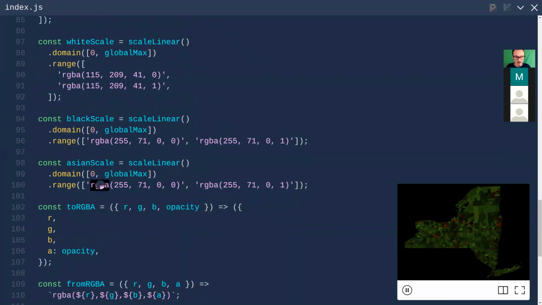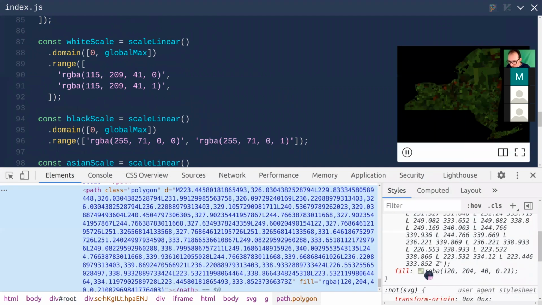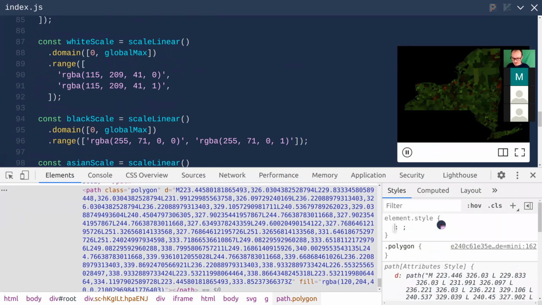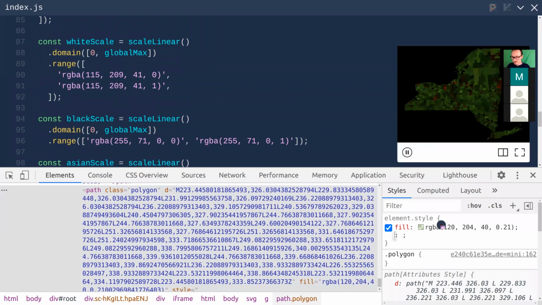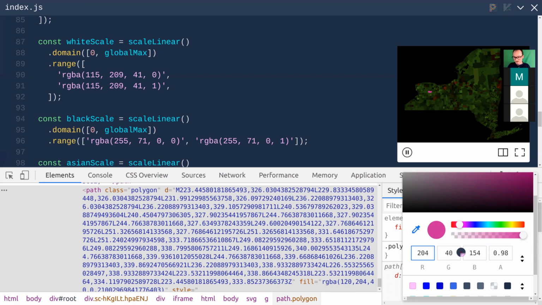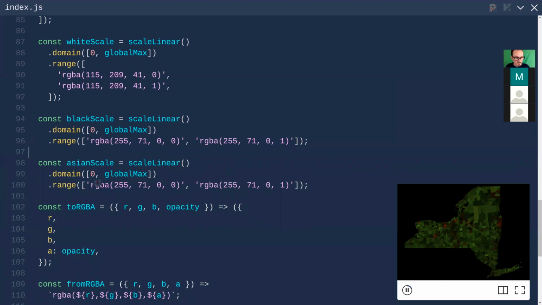Okay, so now we can pick the hue that we want to use for the Asian colors. So let me get in here. Can't use that color picker. So again, let me just say the fill is this color. Then we get this color picker. And we can pick another hue that is kind of far away, maybe something like this. So that's 204, 40, and 154. 204, 40, 154, just so I remember it. And this is going to be our Asian color here.